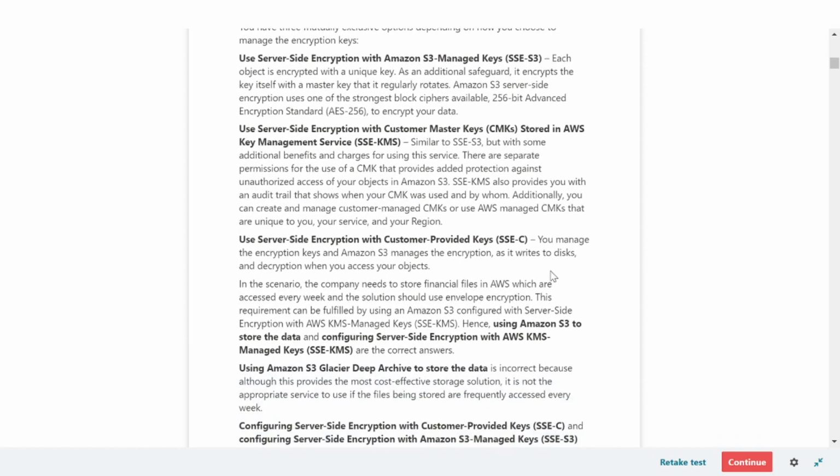Use server-side encryption with Amazon S3 managed keys. Each object is encrypted with a unique key. As an additional safeguard, it encrypts the key itself with a master key that is regularly rotated. Amazon S3 server-side encryption uses one of the strongest block ciphers available, 256-bit Advanced Encryption Standard (AES-256), to encrypt your data.